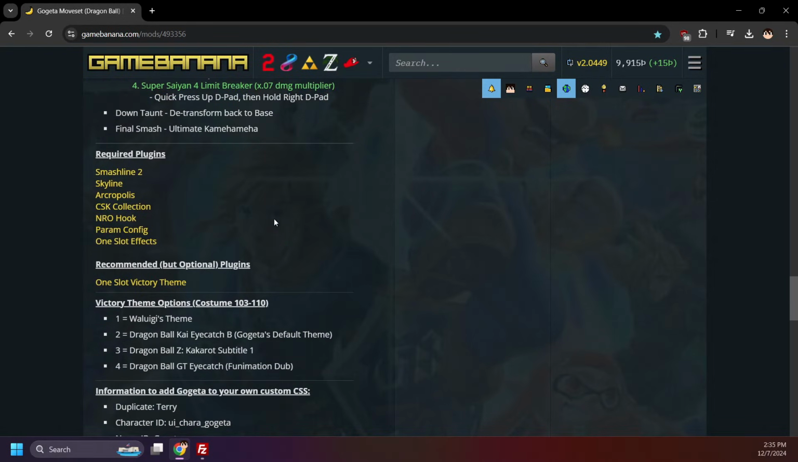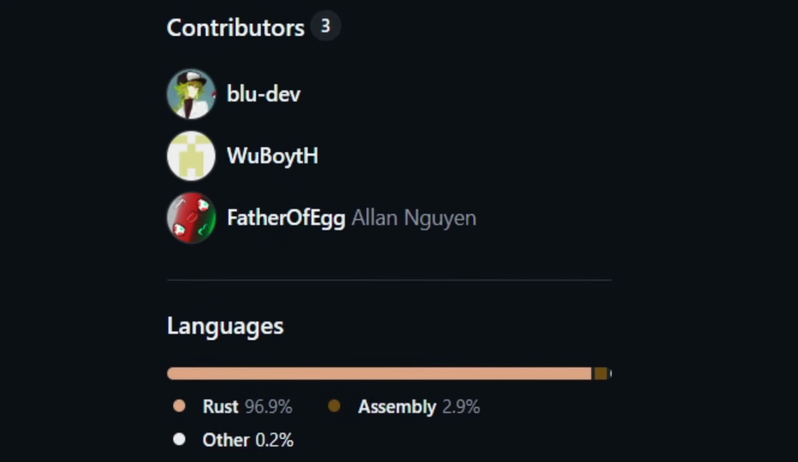Scroll down to required plugins. We need all of these plugins in order for the mod to properly load. This is very important to the setup, and if you skip any of these plugins, you'll most likely encounter issues. The first is Smashline 2. Click the link to access the GitHub releases page. Shout out to those that have worked on Smashline.